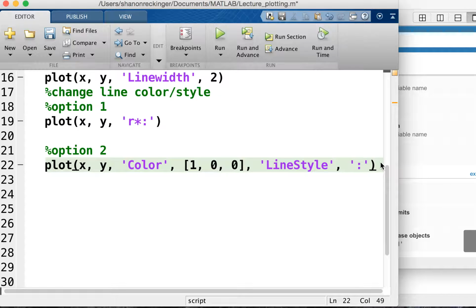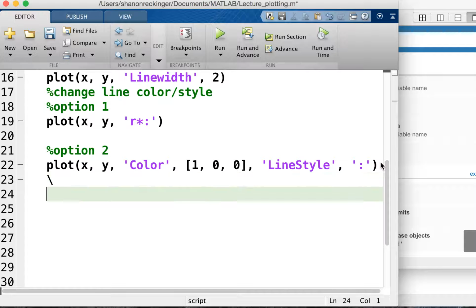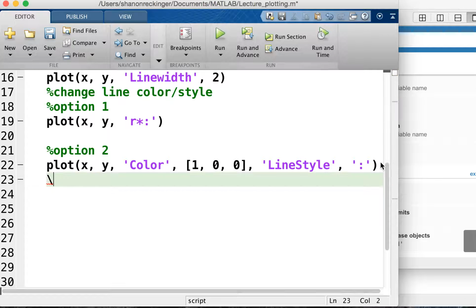No, they don't. All strings like this are not case sensitive, but MATLAB is case sensitive with variables.